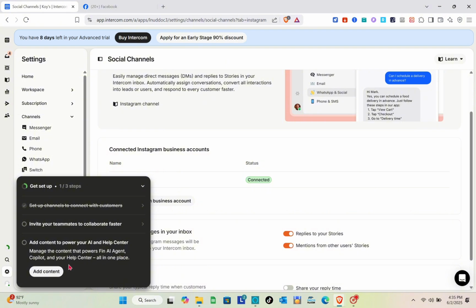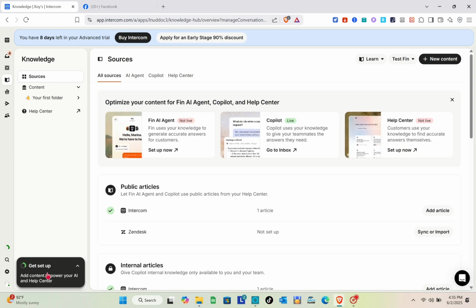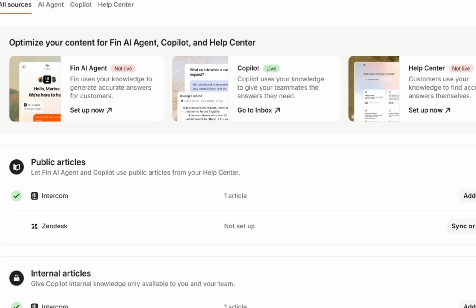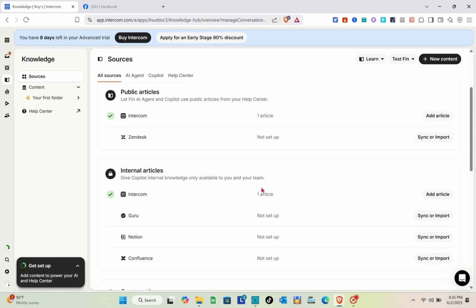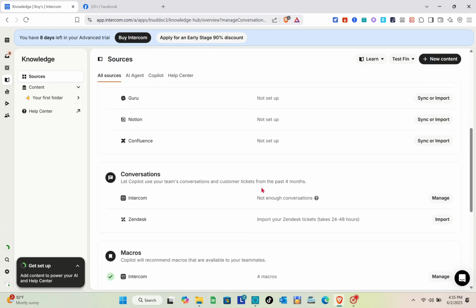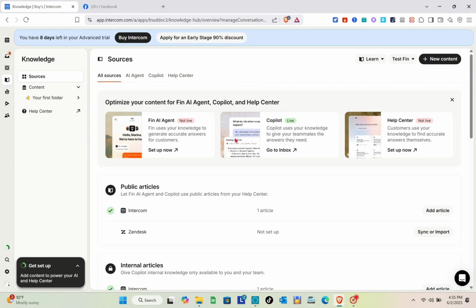All you have to do here is simply click on the add content option. That's right. So just wait for a couple of seconds, and here you just have to optimize your content for Fin AI Agent, Copilot, and Help Center. Okay, so here we have this option. If you want to create new content, all you have to do is simply click on the options at the top right of your screen. So we have here the new content.